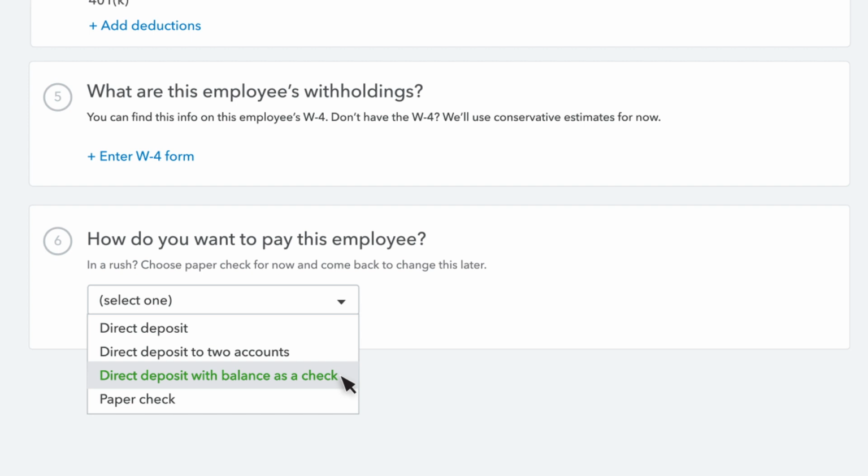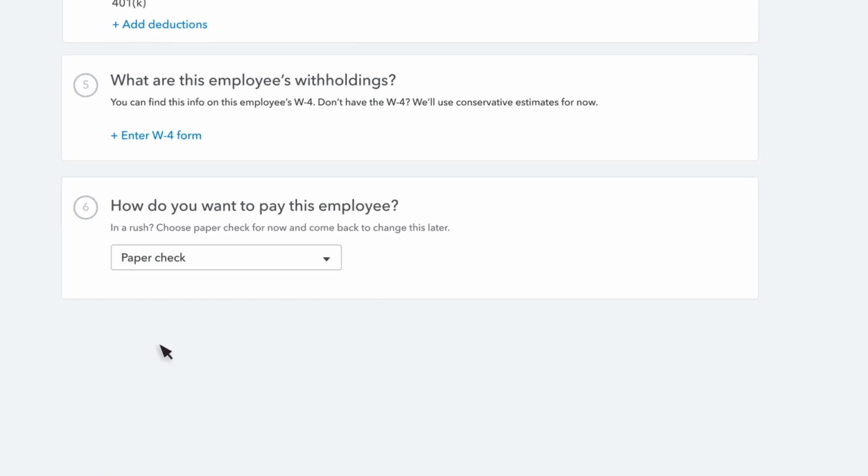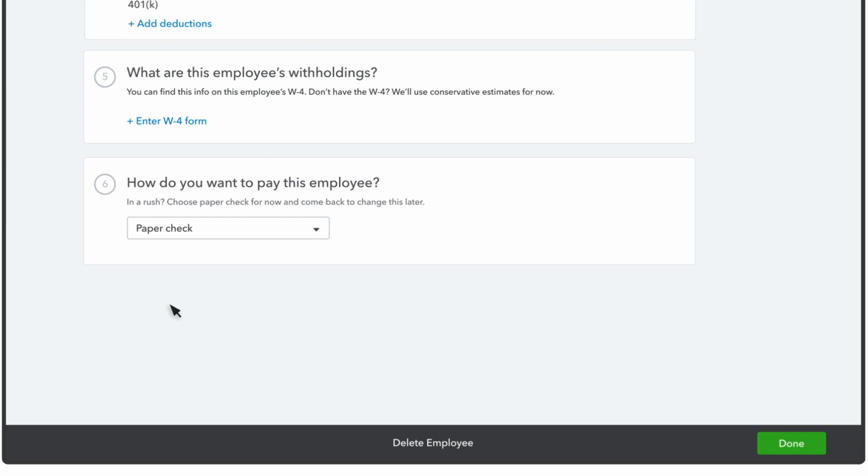If you haven't connected your bank account to QuickBooks already, you'll do that later when you sign up to file and pay your payroll taxes. We'll select Paper Check for this employee. You can always come back and change this later if you want to.